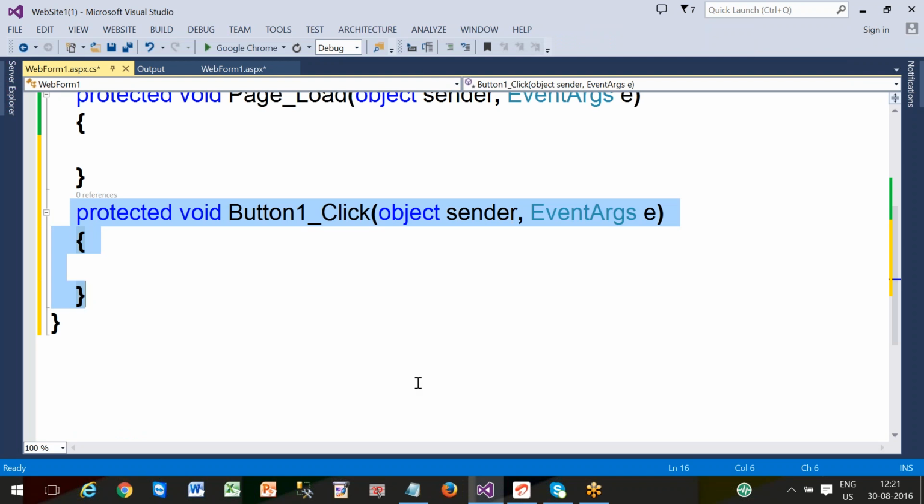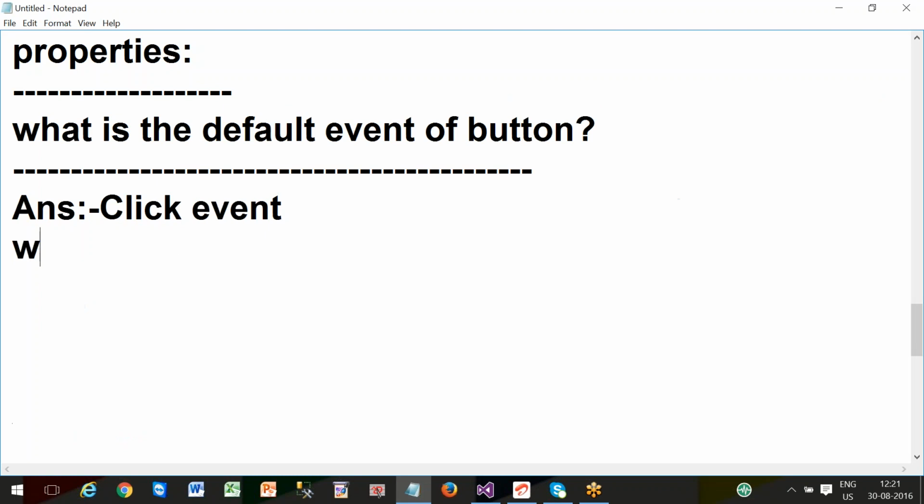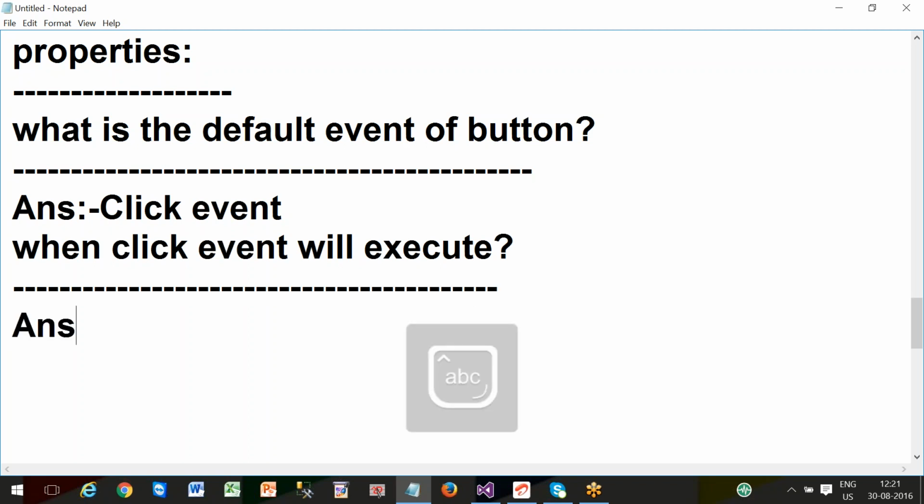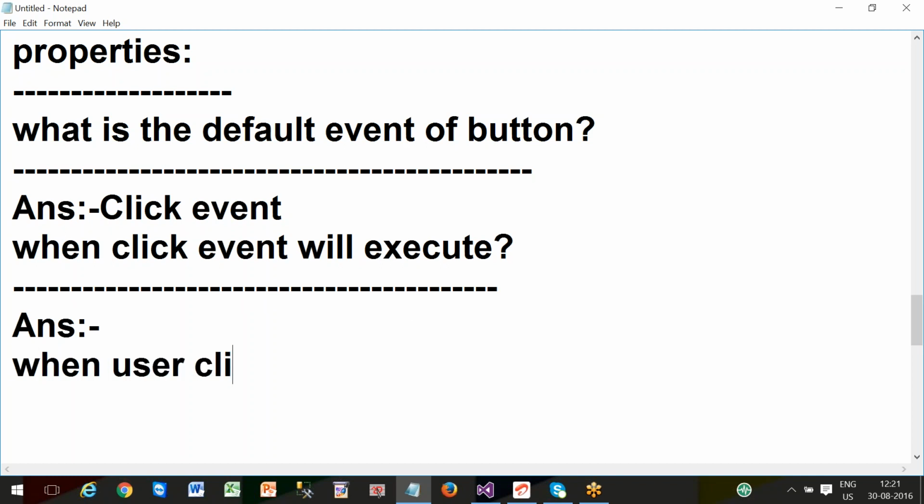Sir, when will this click event execute? Answer: when the user clicks the button. When the user clicks the button, the click event will execute.